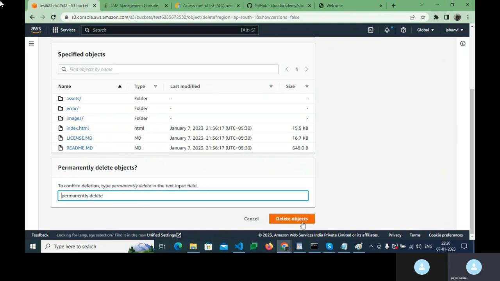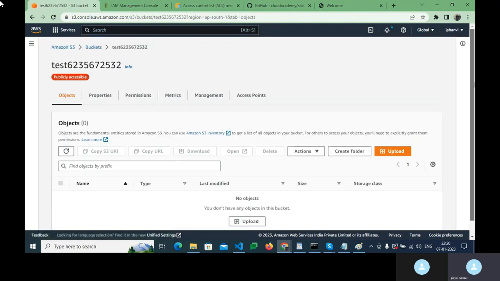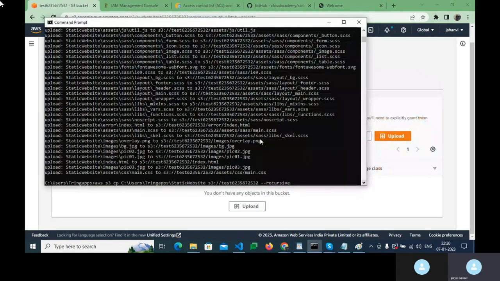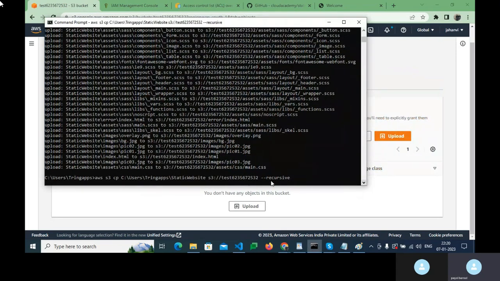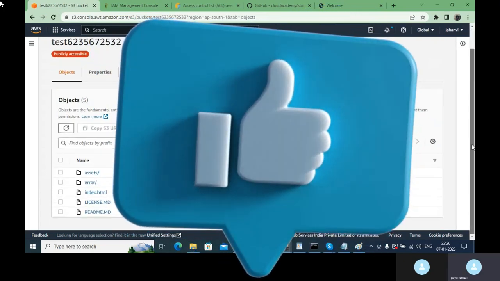We can also overwrite, but I also wanted to delete that images folder, so that is why I'm doing that. Here I'll run the same command: anything in this folder has to be copied to this folder recursively. So this is done. If I refresh now, it is done.